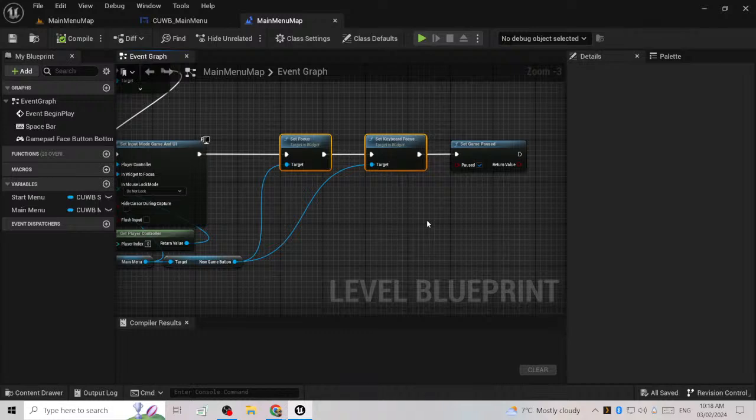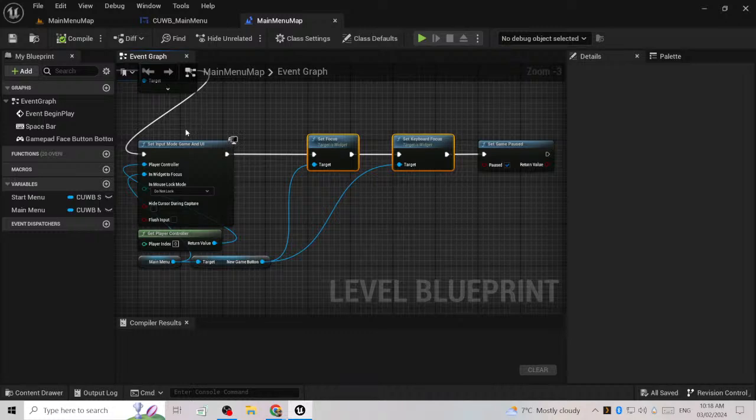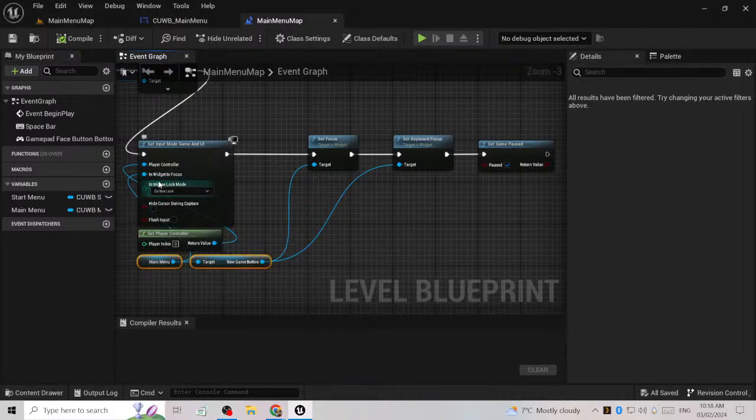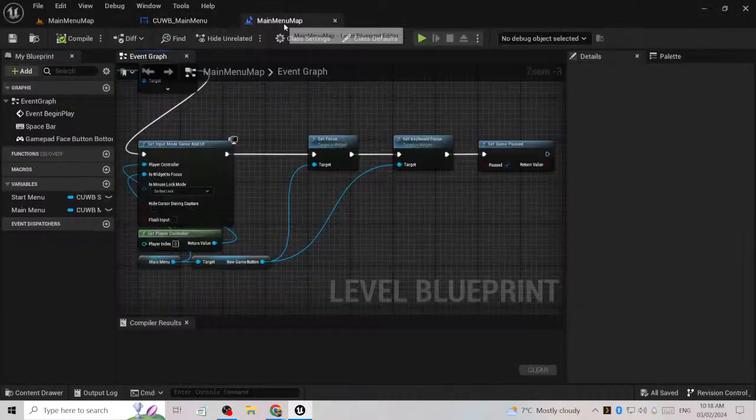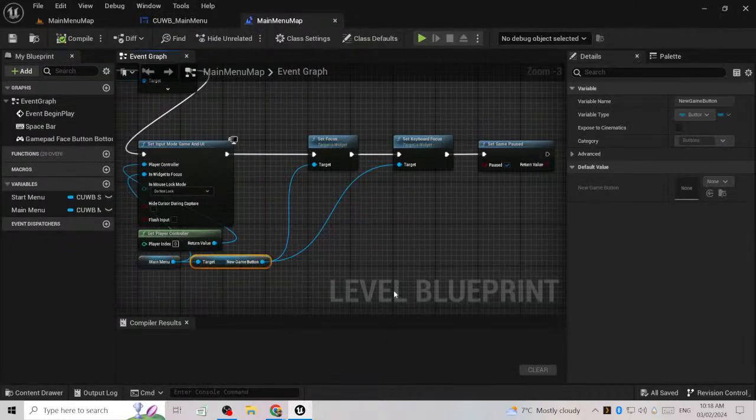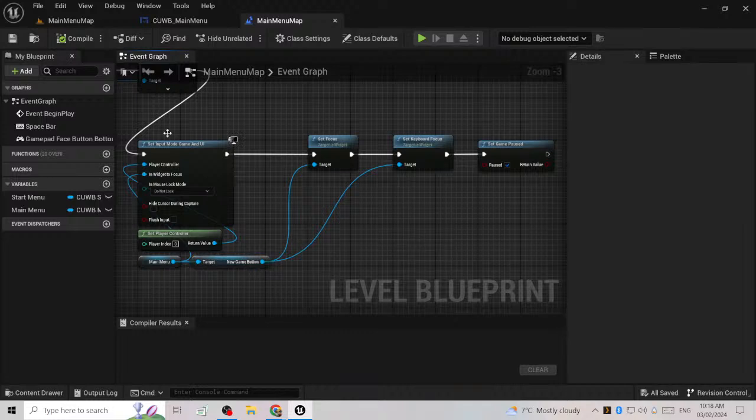Without it, it wouldn't focus on a single button. It actually tells you here. So we set the input mode to game and UI, and in widget to focus, we put the main menu widget. So this one we put in focus, and we also set the focus and the keyboard focus to a button.